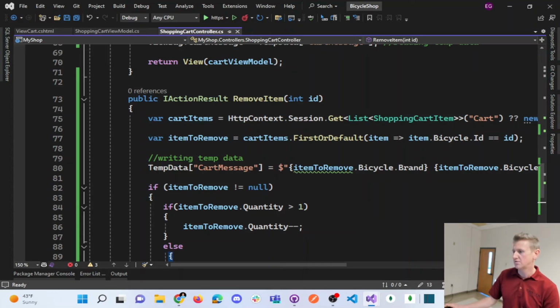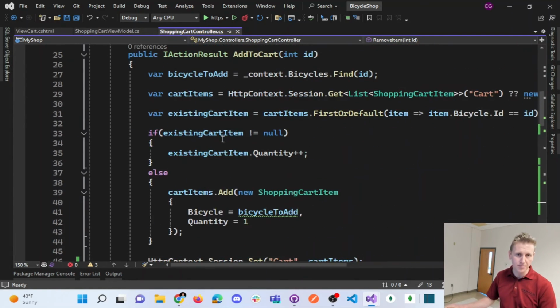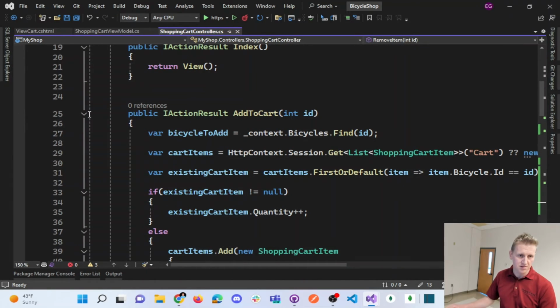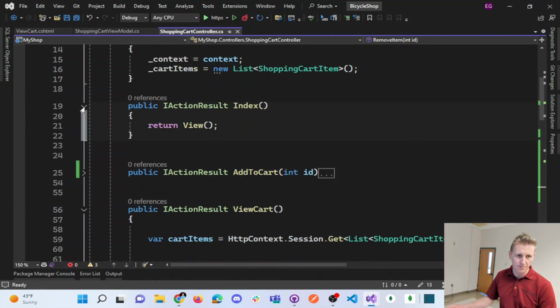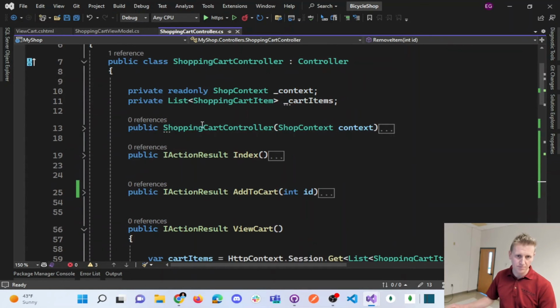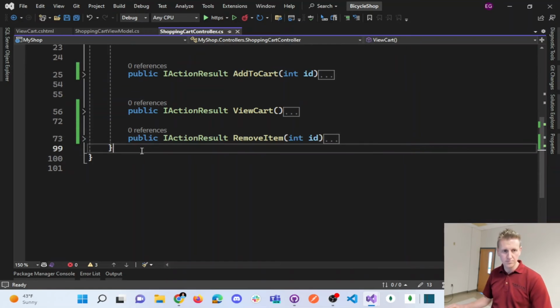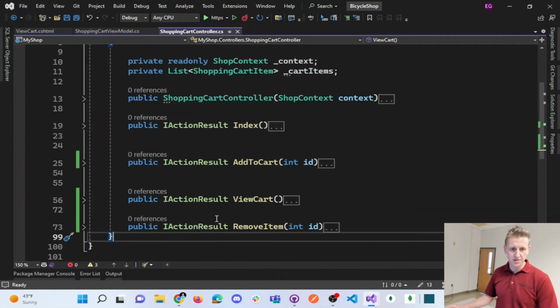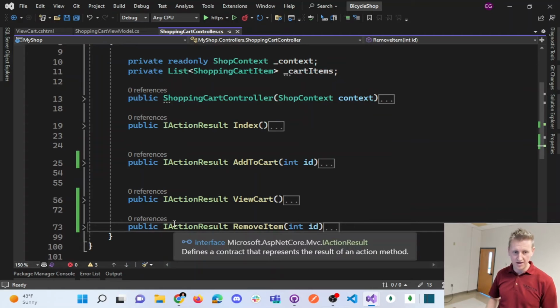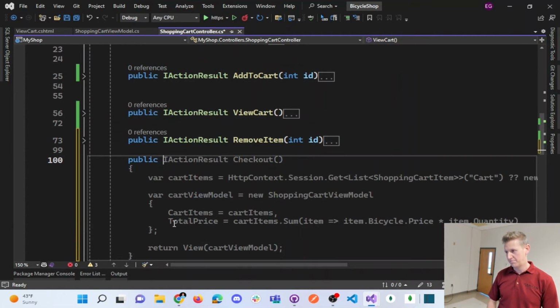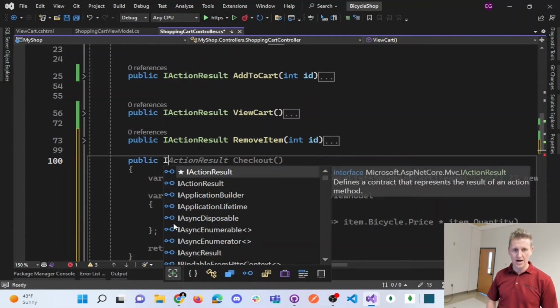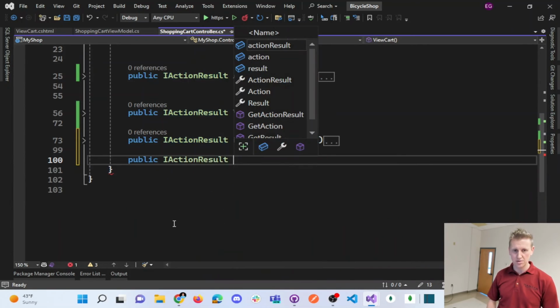And so let's go back to our shopping cart controller and let's collapse these methods. Okay, so there's our controller. Let's add a method here. Public IActionResult called Checkout. Or how about PurchaseItems?